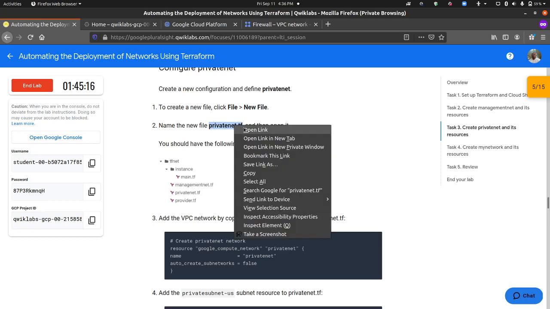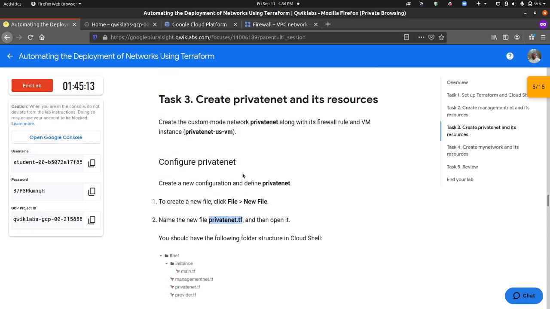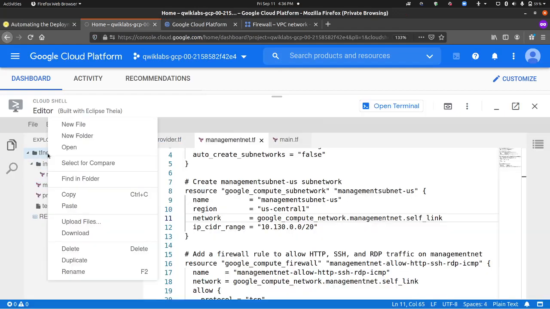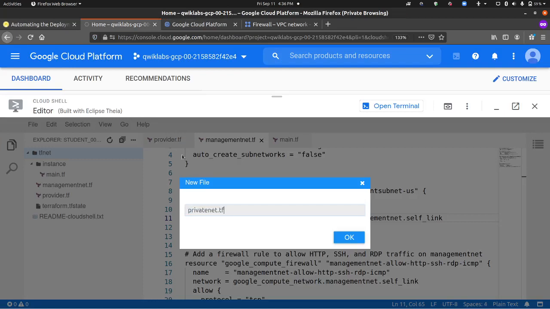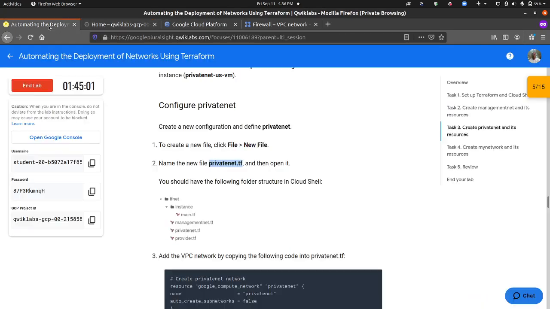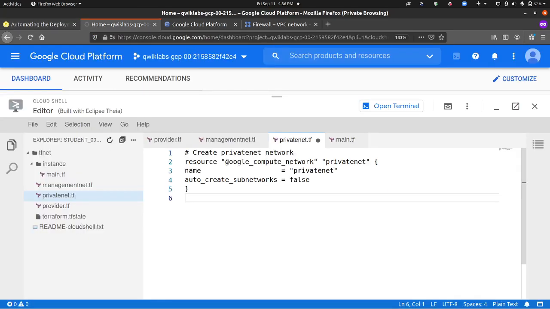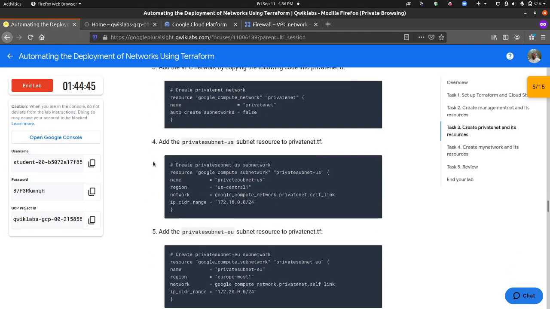private.tf. For our private network, let's go back here, right click on the parent folder and then select new file. Put that in and click on that. Let's come back here. First things first, we are going to put a network there, and of course auto create subnetworks is set to false. Let's click on this one, come here, paste that in, come back here now, and then we create a subnet.